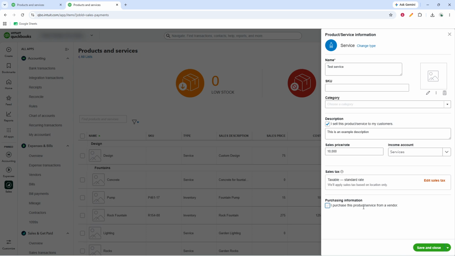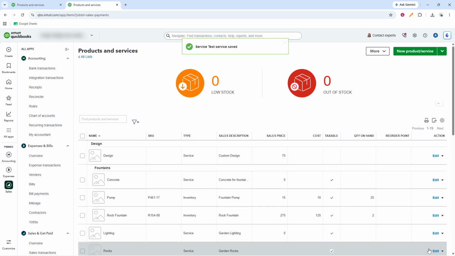Before saving, review the information on the form. Check the item name, any optional details you entered, the sales rate, the income account, and the tax setting. If you filled in purchasing details, confirm the cost and expense account as well. When everything looks correct, click Save and Close if you are finished, or click Save and New if you want to create another service item right away. Your service item is now created in QuickBooks Online and ready to use on sales transactions.